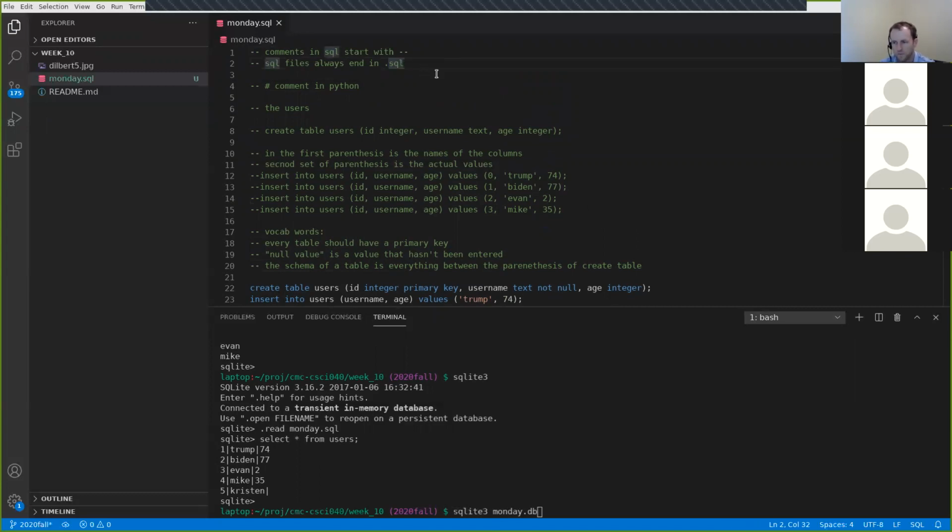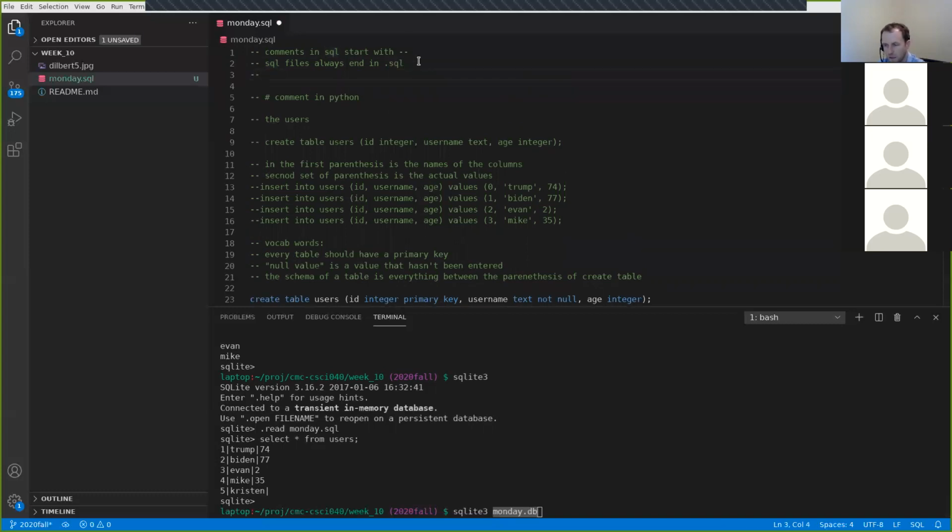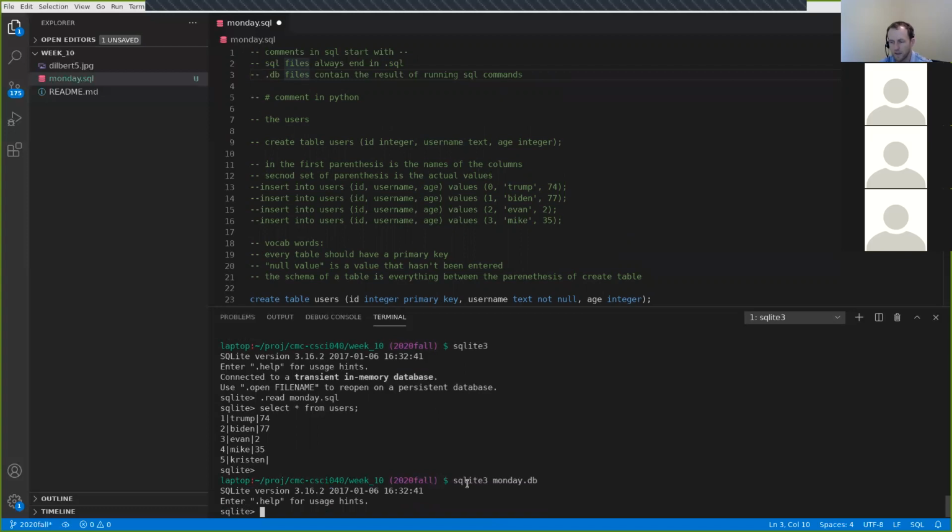It's important to get the difference between a .sql and a .db file, to understand the differences between those two files. SQL files always contain just SQL commands, but DB files actually contain the result of running SQL commands. So .db files contain the result of running SQL commands. These two things are very closely related, but they're slightly different. And so I'm going to illustrate that next.